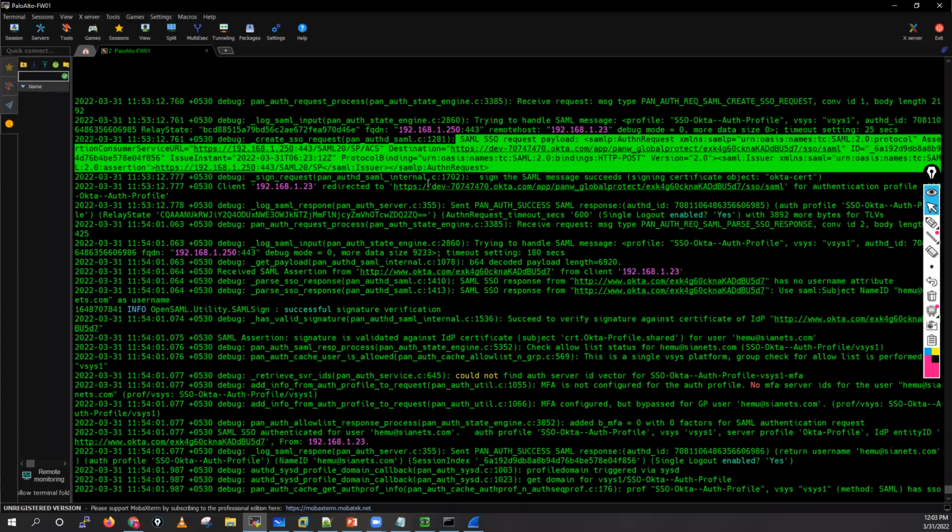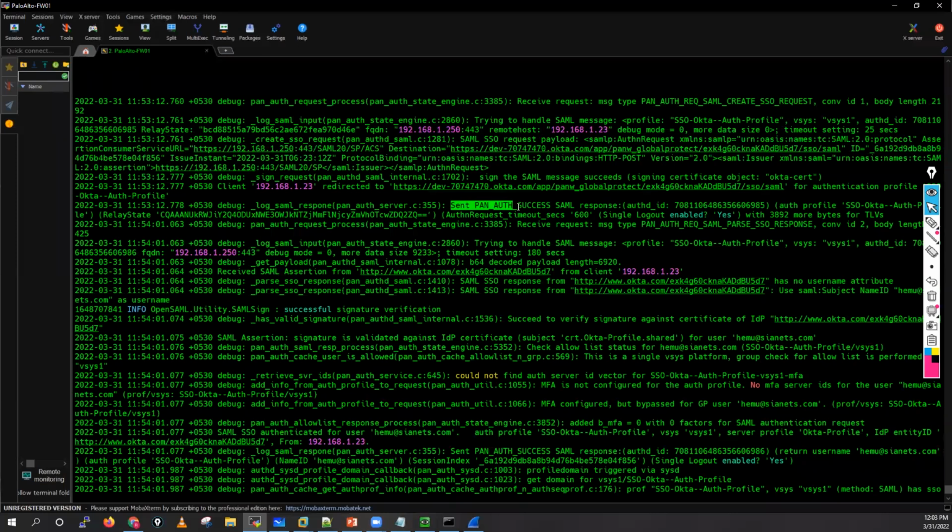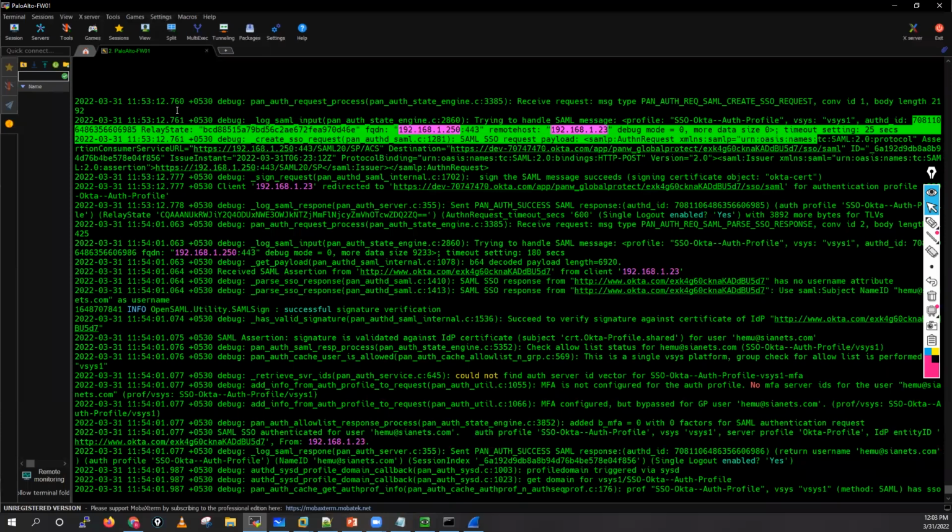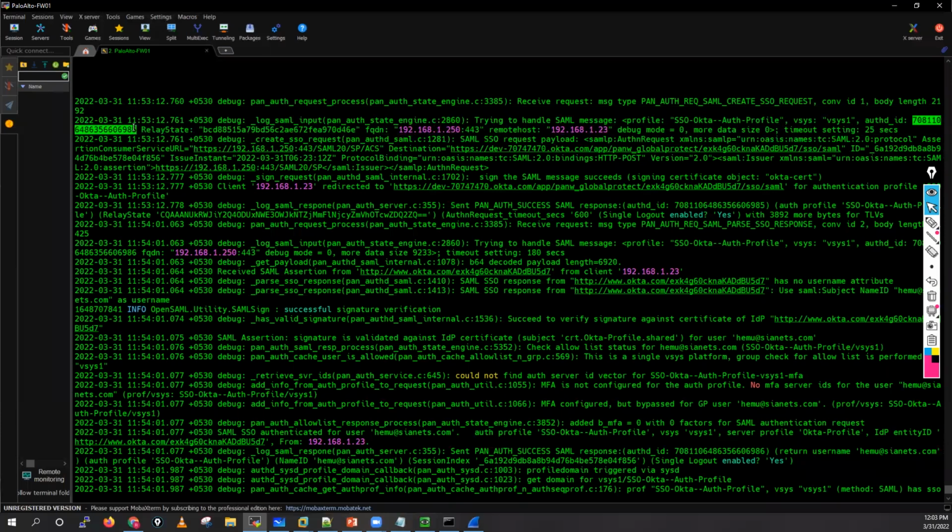What are the things you are having here? And if you will see into the SAML auth response, send pan auth SAML response, you will see this auth ID, and look for this auth ID. They are matching. They should be matched. If that auth ID does not match, your Palo Alto Firewall drops that particular request and response packet right away.